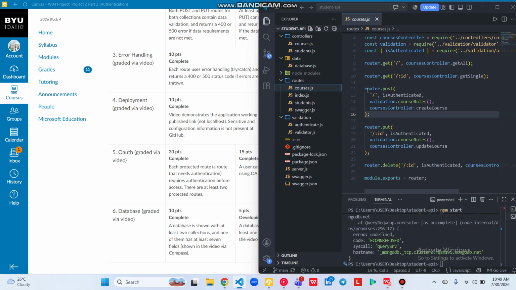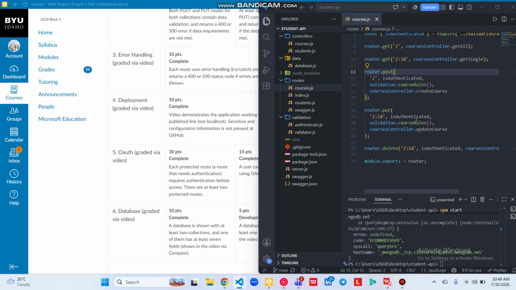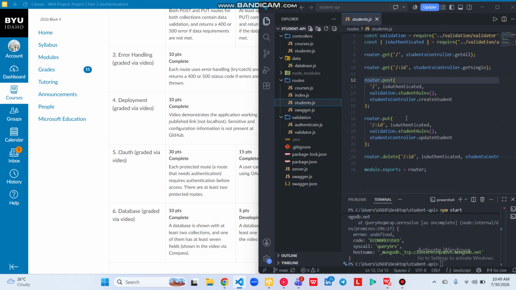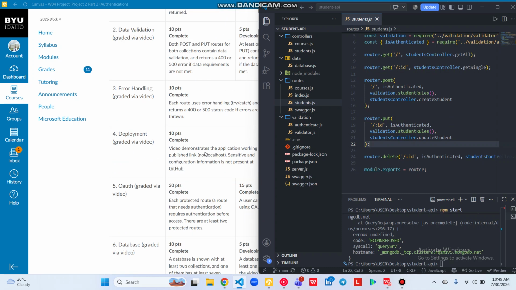And in my routes, the post route contains authentication. The put or update route contains authentication. And in my student.js route, post contains authentication and also the put contains authentication.